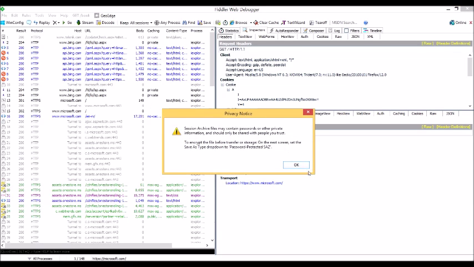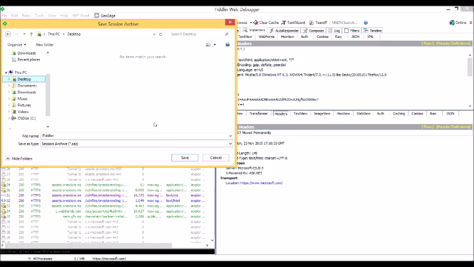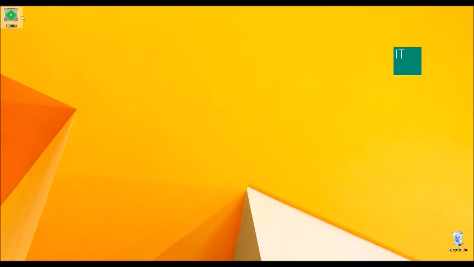Now, let's see how you can save the trace once the capturing is done. Go to File, Save All Sessions. So I'll just go ahead and give it a name. Let me save it on my desktop. Alright, so this is the Fiddler session that we captured just now. It would be in .saz format. That's the Fiddler format.